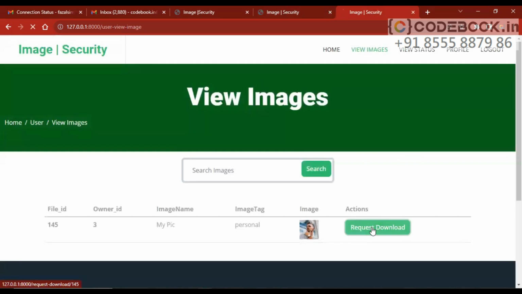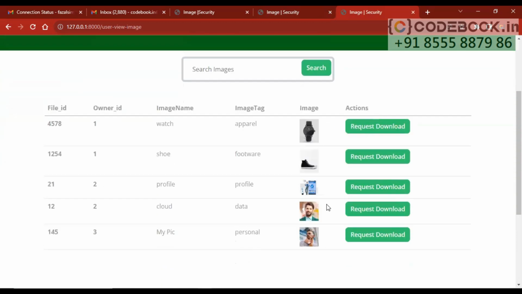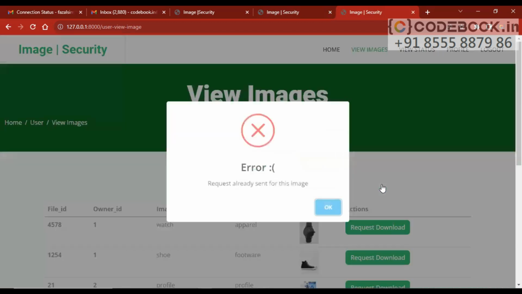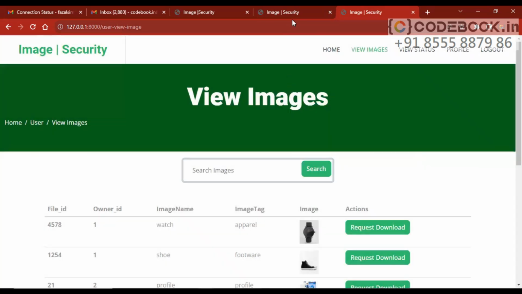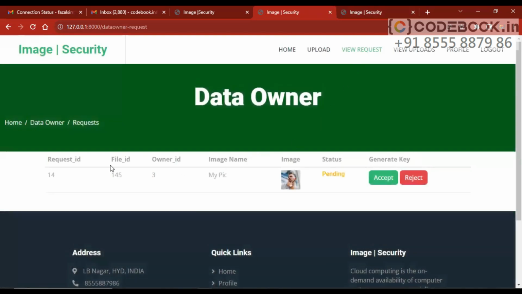Let's click on request download button and the request is sent successfully. Okay, we have made a request. Let me click here again. You can see request already sent for this image. There is no need to resend the request. Now let's go to data owner and check in the view request if we have any request or not.